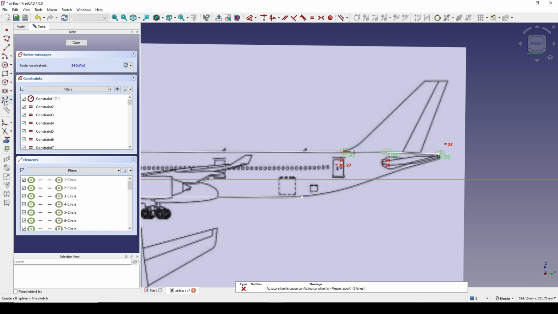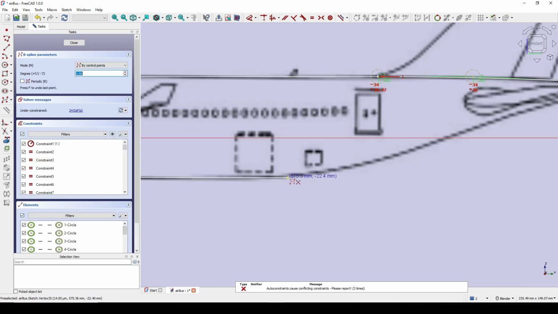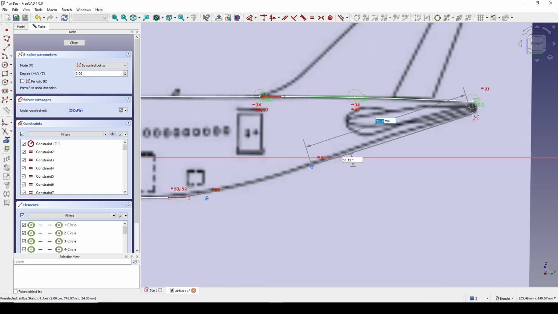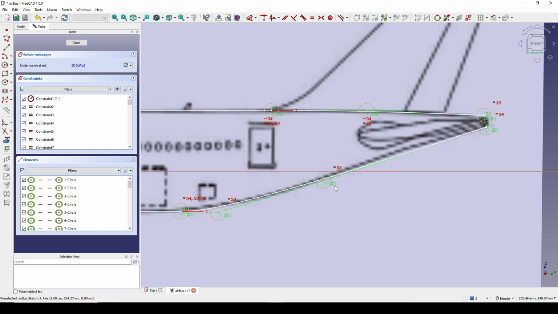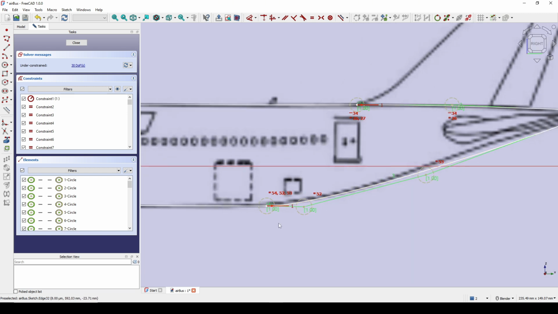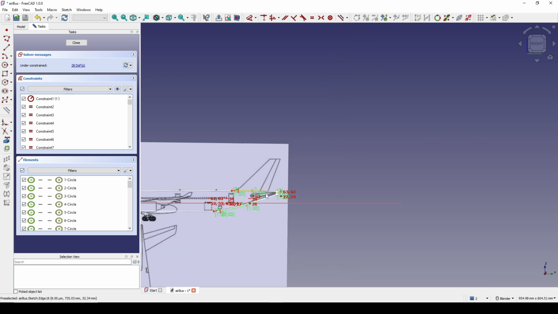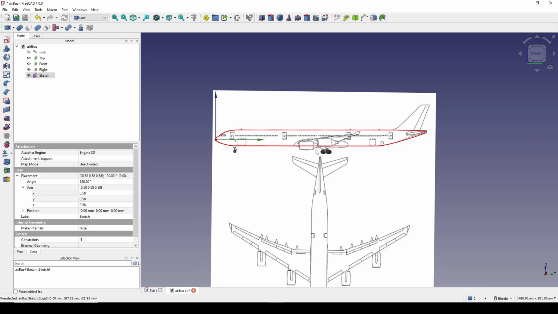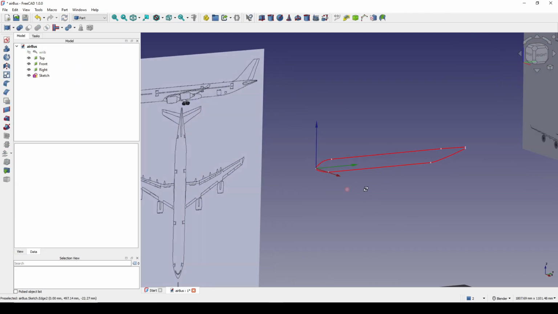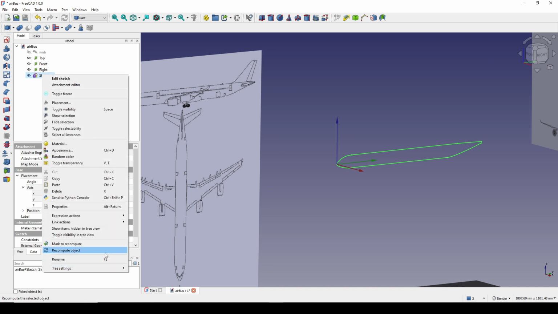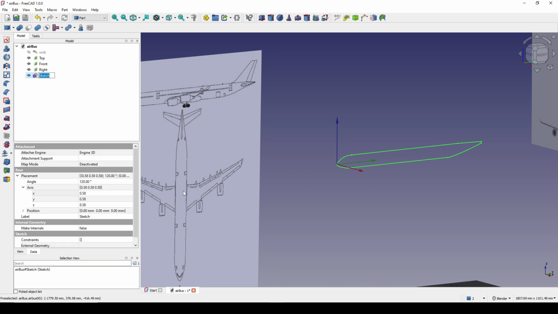And then creating another B-spline. Start from this point to the right. The next point in here. And the last point in here. Selecting these 2 points and hit H for horizontal. Selecting these 2 points and hit V for vertical. Close. Okay. And I call this one OK one.